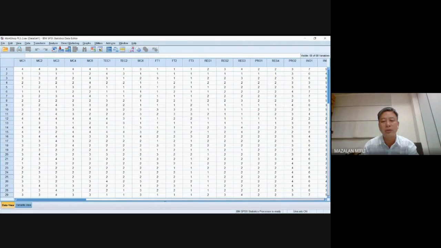And then we go to Smart PLS. Everybody see this Smart PLS? Everybody can see it, right? Okay, so this is Smart PLS.